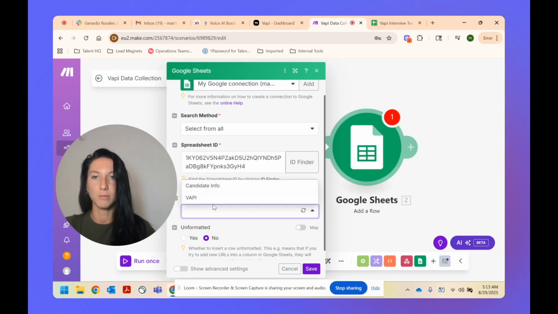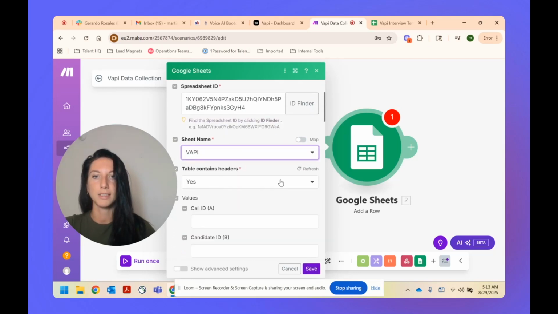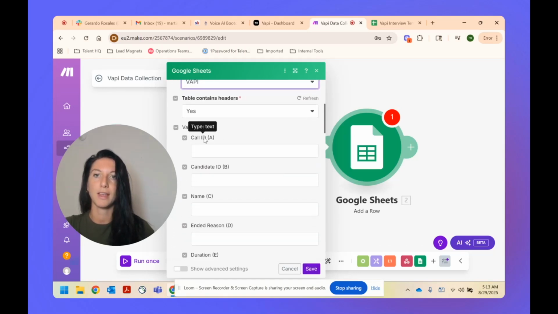And I have two tabs. And the one that I want to place data in is the Vapi one. It does contain headers, yes. And now all those are formatted like the columns in my spreadsheet. So I have call ID, candidate ID, name, etc.